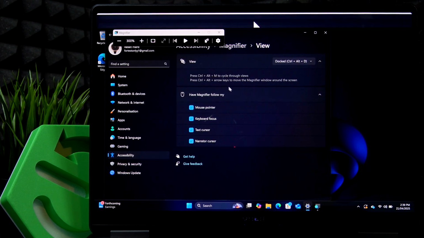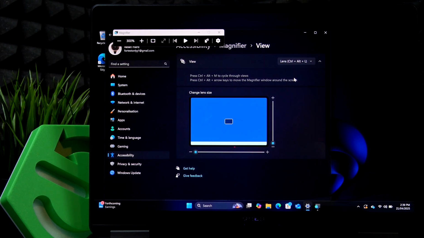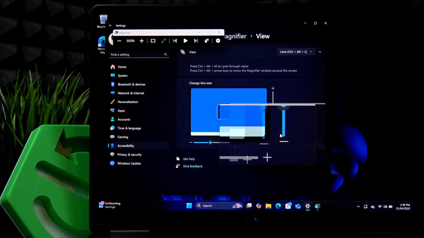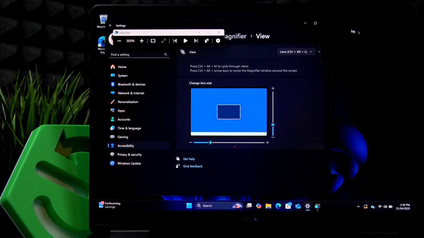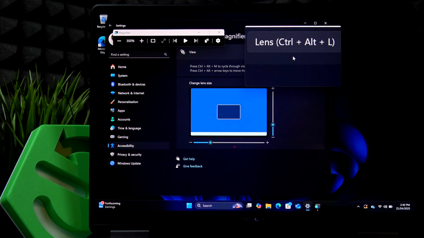Then here you can also change what magnifier will follow. So either your mouse pointer, keyboard focus, text cursor, and or narrator cursor. You can also set it to lens, and the lens can have their size changed. So this is the lens mode. It just follows my cursor as well. And yeah, the size can be adjusted.